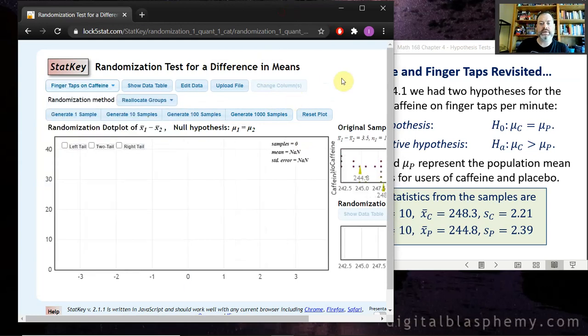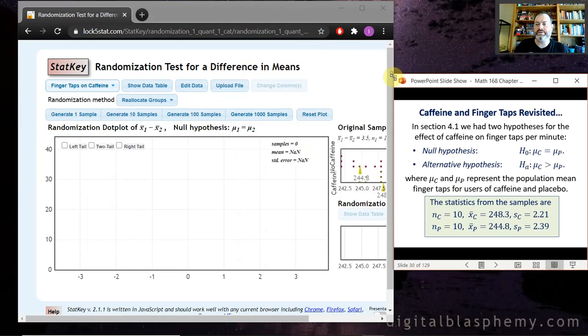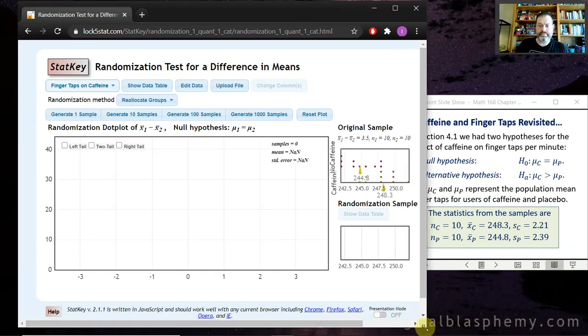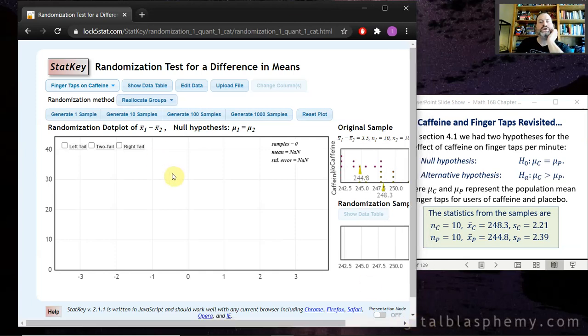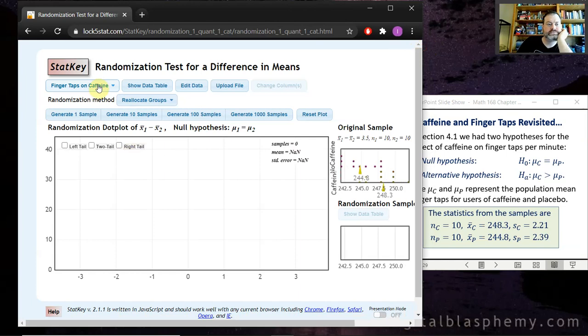And there it is, finger taps and caffeine. Right, this one's built in. So that's another reason I like this example, is because it's built into StatKey. Okay. So let me just show you how this works, right? So we're reallocating groups. There's other options too. We're just reallocating the groups.